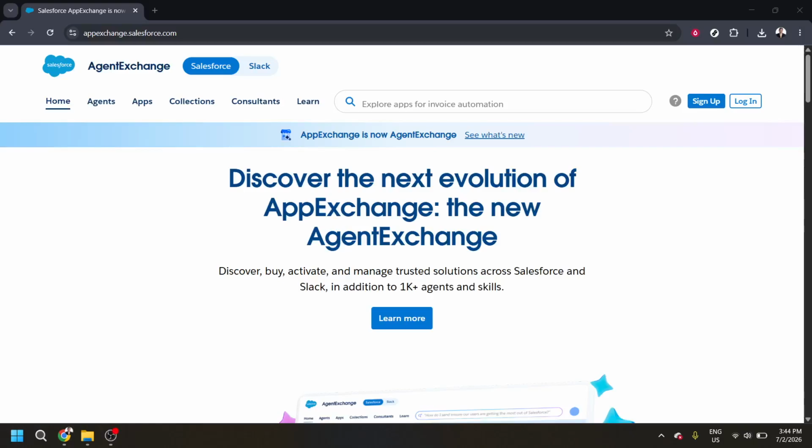Tired of manually moving data between Salesforce and your other apps? Here's exactly how to connect them with Zapier in minutes. We'll start by finding the official Zapier app on Salesforce AppExchange, then install it and set up your first automation.